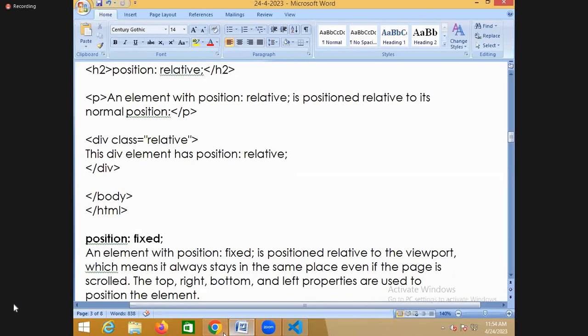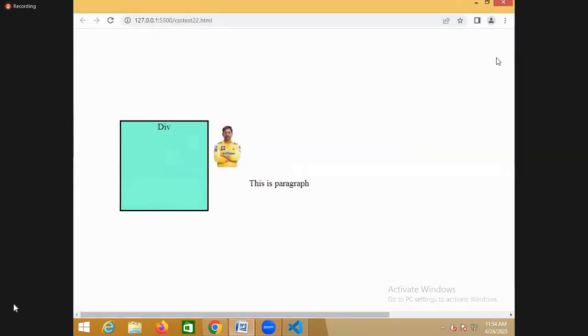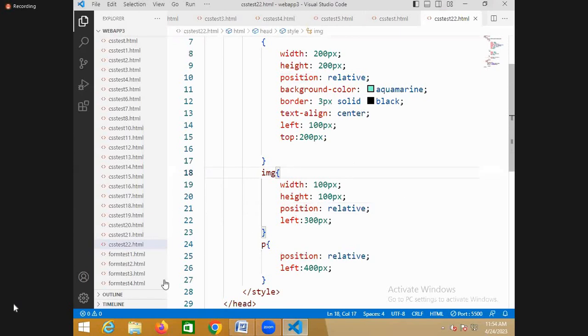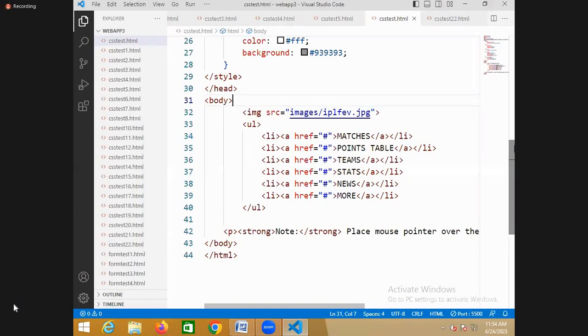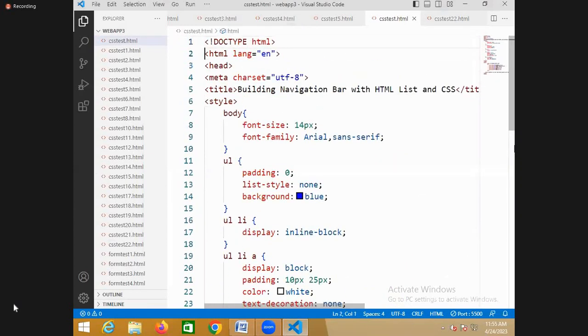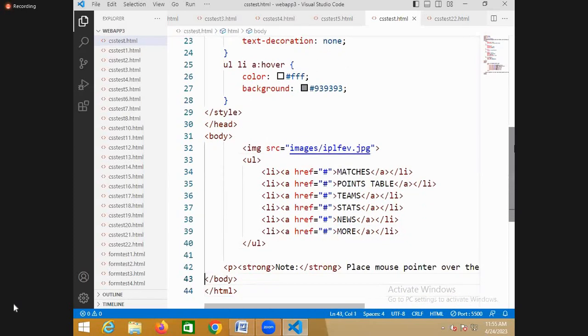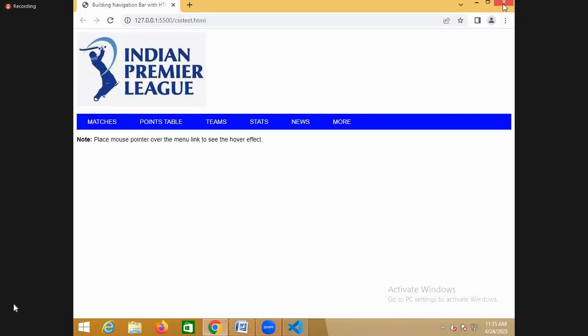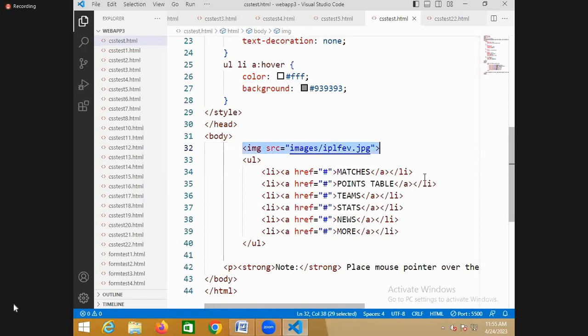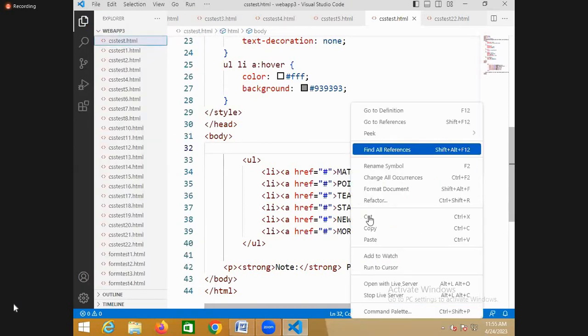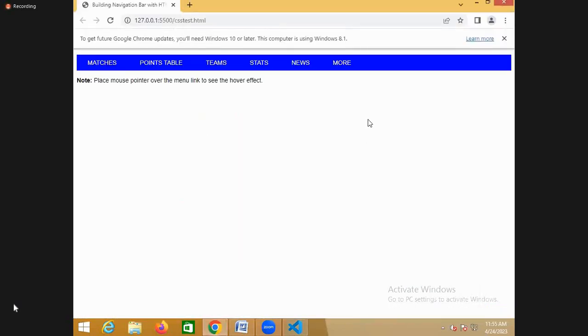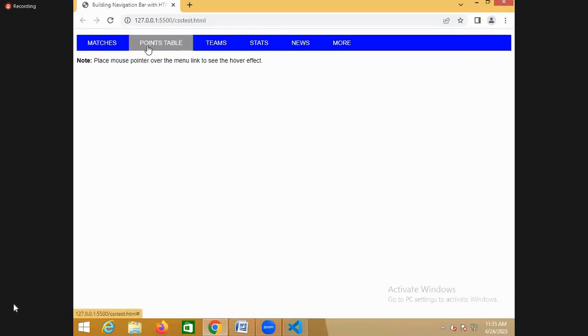For example, in the previous example, if you take this navigation, suppose this is, I think this is the navigation, right? Now if you see this navigation, I just remove this image. If you see this navigation bar, there are matches, points table, teams, stats, news, and more.